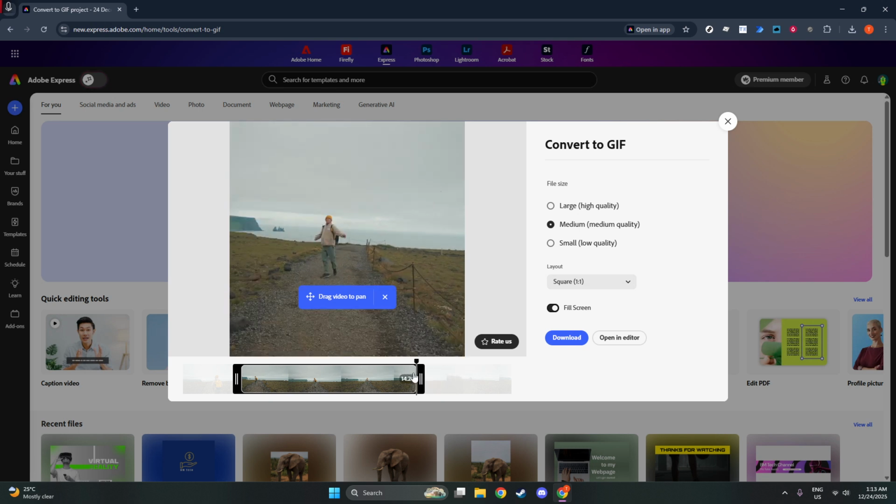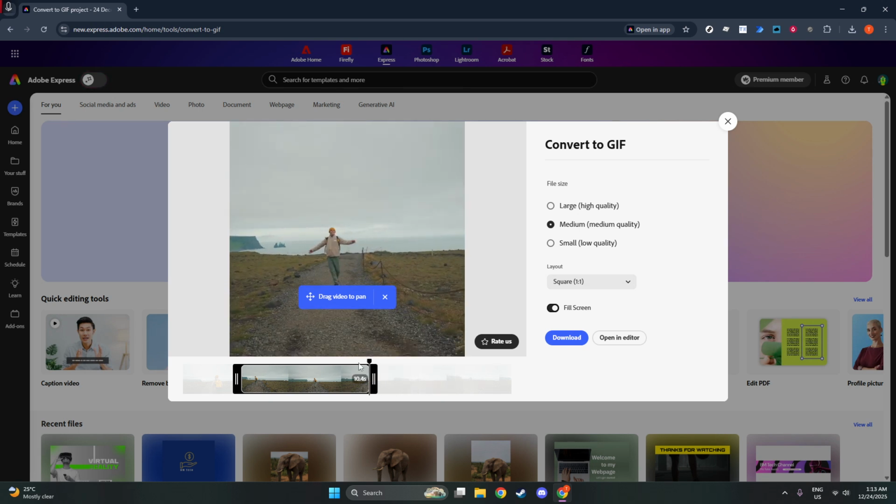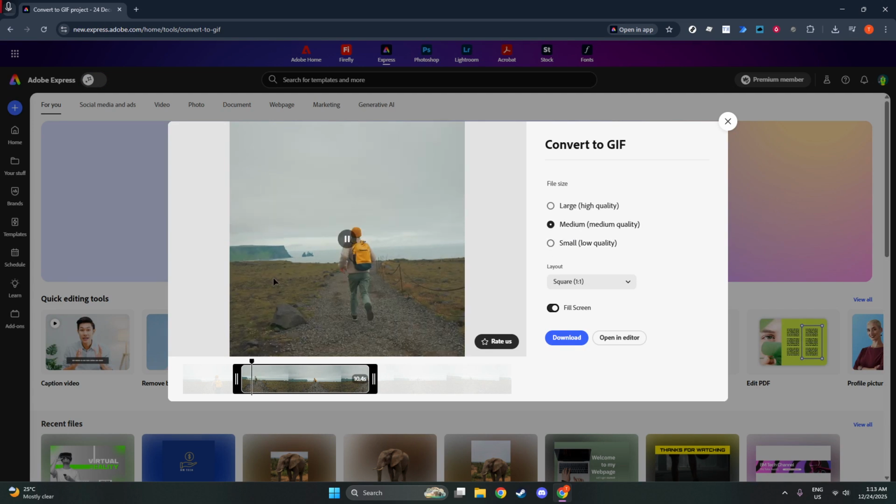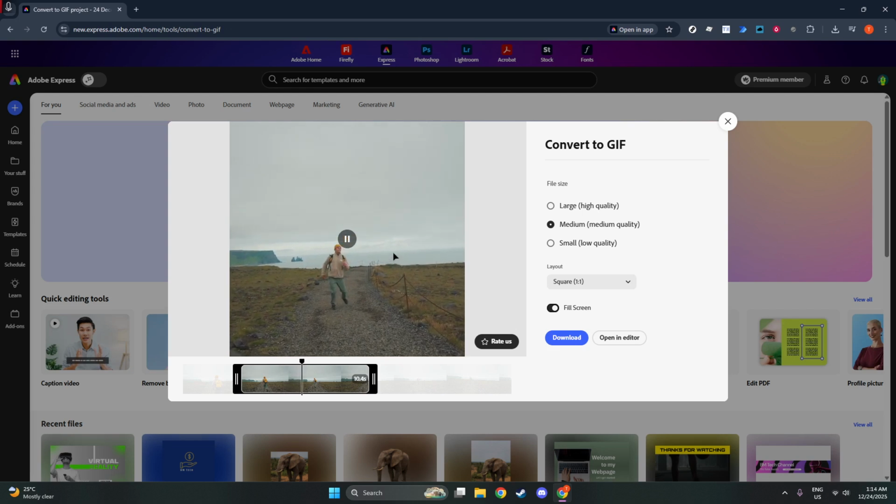Now choose your file size and layout. You'll see options like small, medium, or large. Small is great for quick messaging and places with strict size limits. Medium is a safe choice for most social feeds, balancing quality and file size. Large gives you more detail, which is helpful if the GIF will be viewed on bigger screens, but it will result in a larger file.